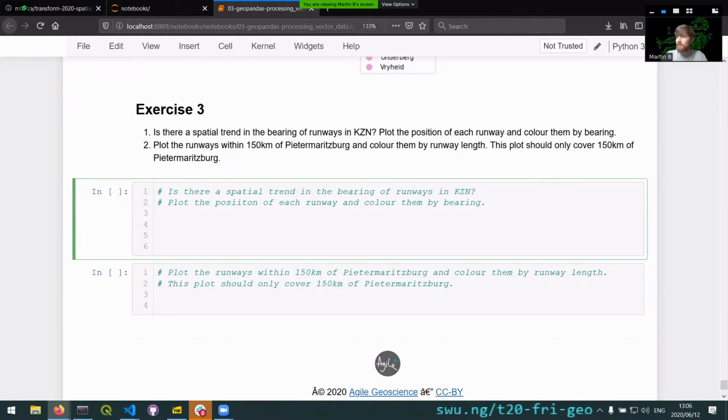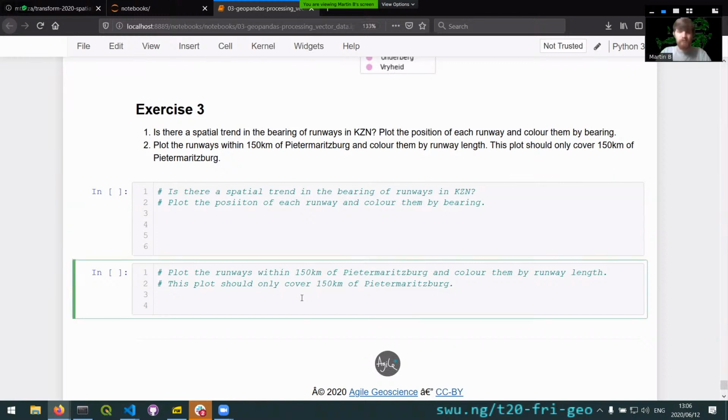So now what we'll do though is I'll do the second one here where we can combine a few things together and we can sort of pull out all of the ones, and it's very similar to what we've done before. So what we can do is we can pull out Pietermaritzburg and we want some sort of buffer around it. Okay. And we can do this in one go because we don't really need Pietermaritzburg in itself.